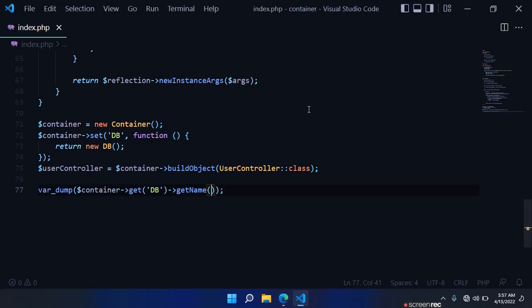We changed that name property in our user controller, and our DB object from our container is updated based on that value that we have set for that property. So this is the end of this tutorial of part 2.